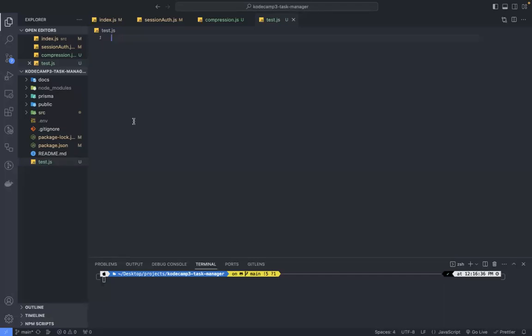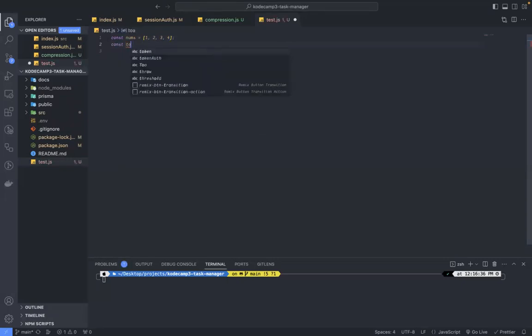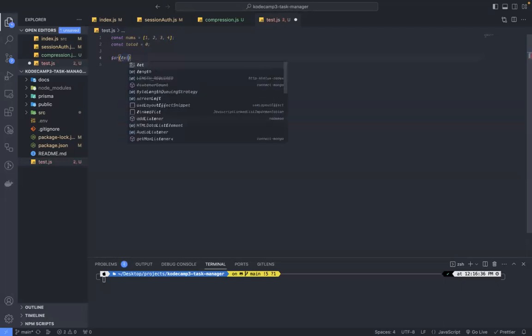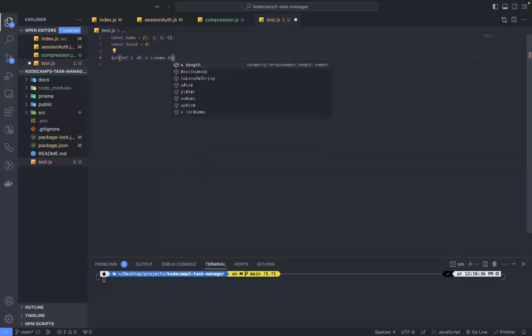But let's go ahead and write something like const numbers is equal to an array of 1, 2, 3, 4, like this. Then const total is equal to 0. Let's initialize the total to 0. And then we'll write a loop: for let i equal to 0, i is less than or equal to numbers.length, i plus plus. Total plus equal to numbers[i]. We'll come down here and we'll log total.